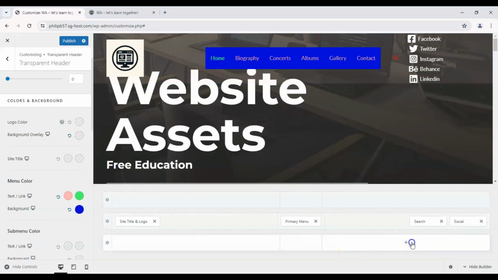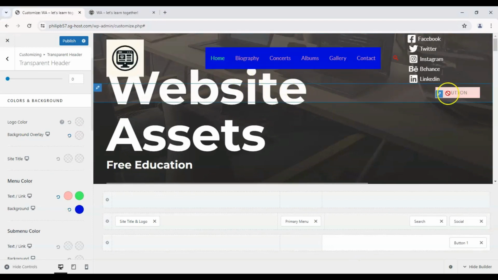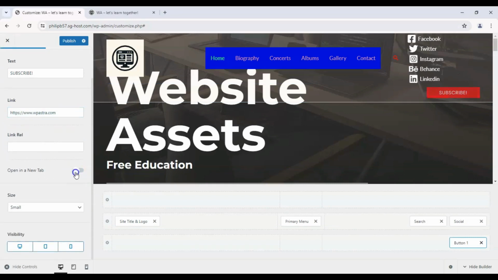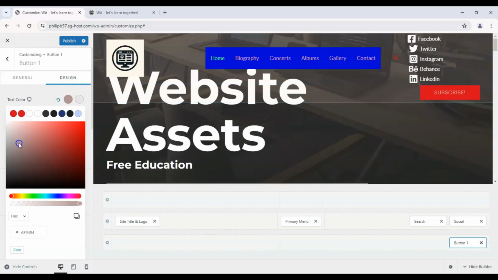So let's go ahead and add a button real quick, just for an example. And we have a button here, and let's go ahead and change this button. Let's say subscribe. And we can put our YouTube link over here and open it in a new tab, and we can make it small, medium, large, however big you want it to be. And we can change the color to something else.